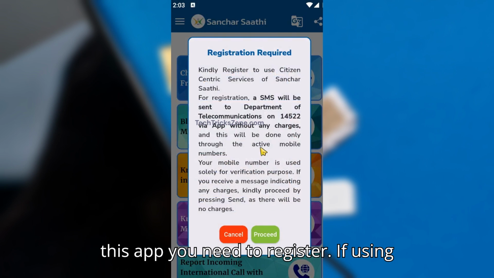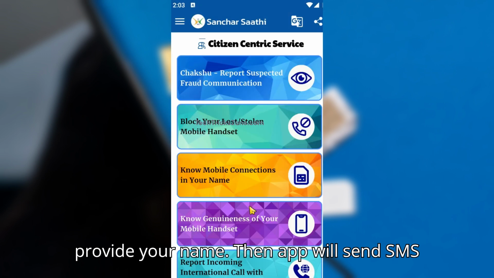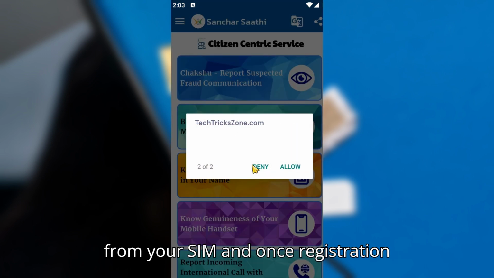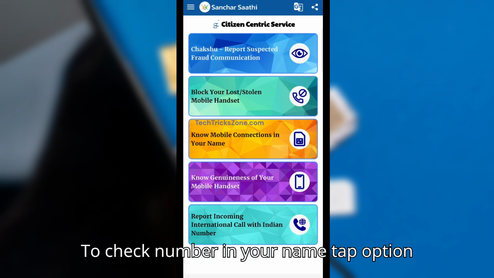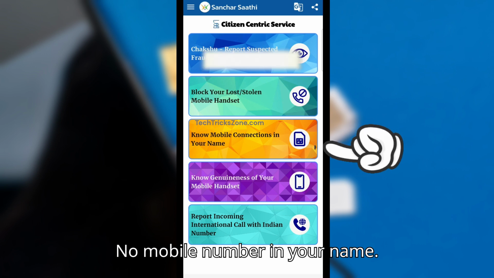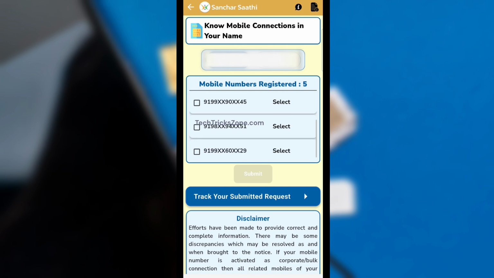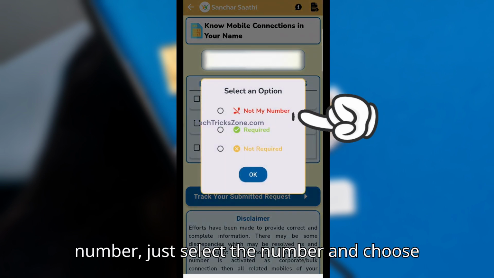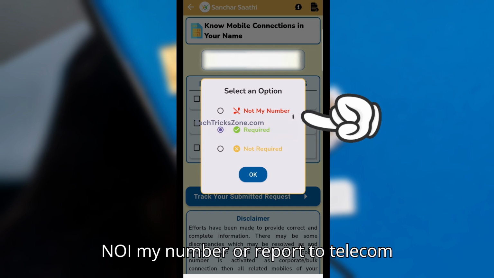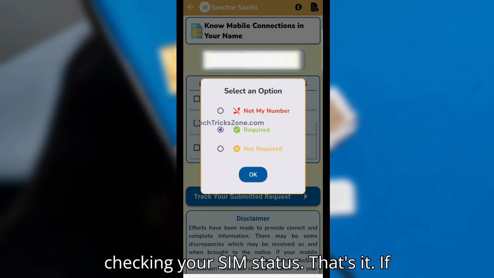You need to register if you're using it for the first time. Press the Proceed button and provide your name, then the app will send an SMS from your SIM, and once registration is complete you can use the app. To check numbers in your name, tap the option "No mobile number in your name." You will get a list of all mobile numbers registered in your name. If you get any number that is not yours, just select the number and choose Not My Number, or report to the telecom operator. Protect your mobile identity by regularly checking your SIM status.